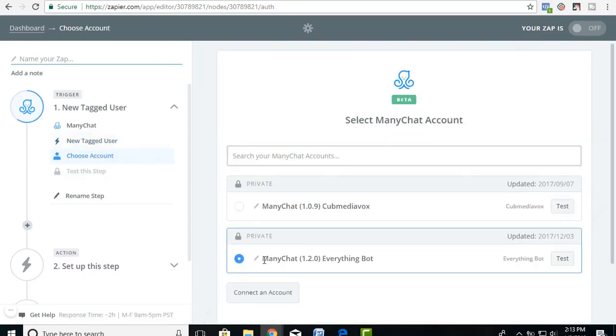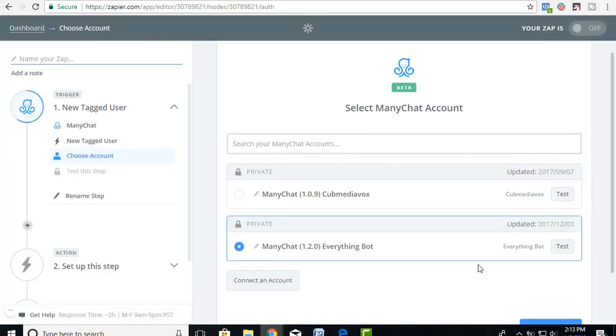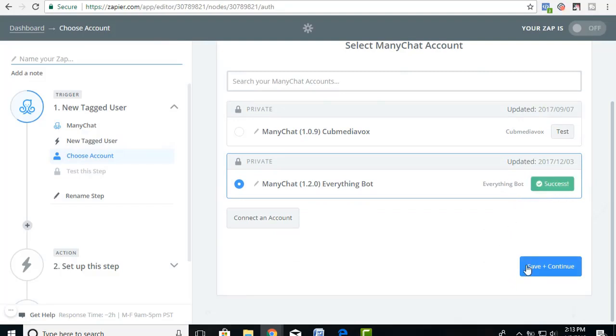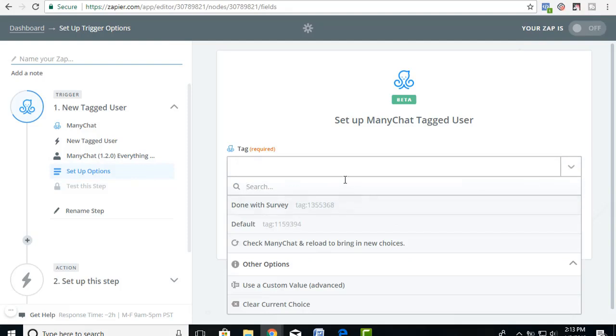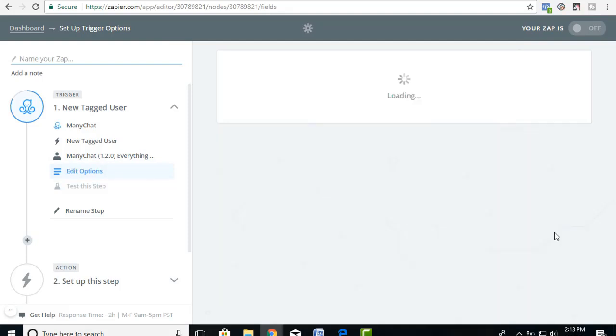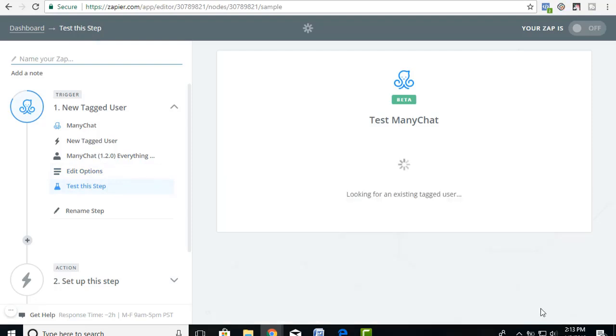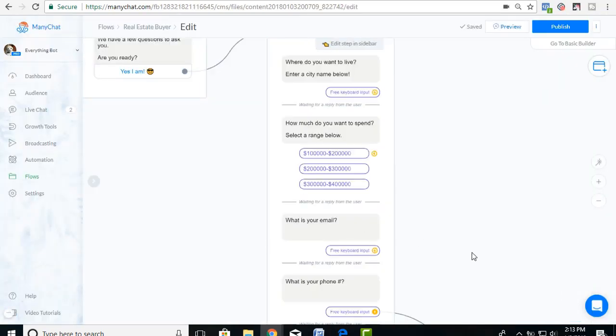And we're going to select the account that we're using. That would be the account that you're doing the bot in. And test that, make sure it connects, save, yes. And the tags should all come up. And we'll select done with survey. And then we're going to test it. And I got an error. The reason I got an error is because nobody's tagged with that tag yet.